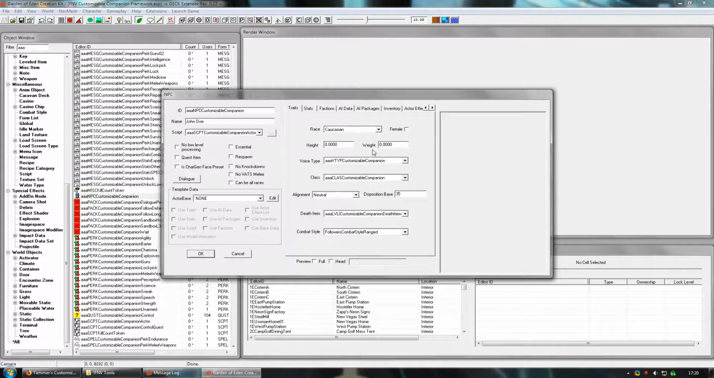Weight doesn't actually do anything, so you don't need to bother with that. And one thing to keep in mind here is if you want to make your companion female, by clicking this checkbox here, it will automatically deselect this custom voice type, because the voice type right now is set to male by default. So here, if I check the female checkbox, the voice type automatically gets deselected.